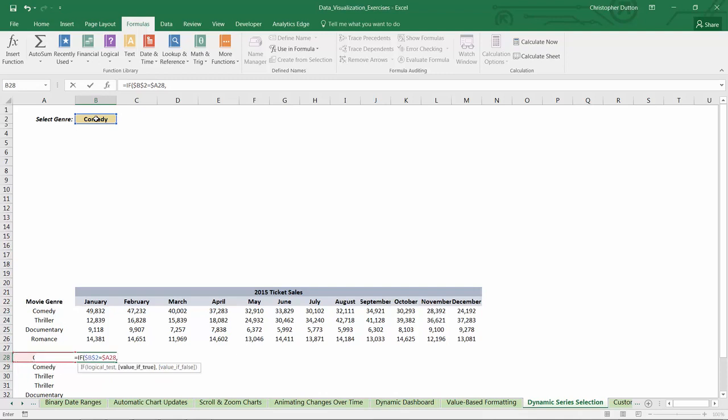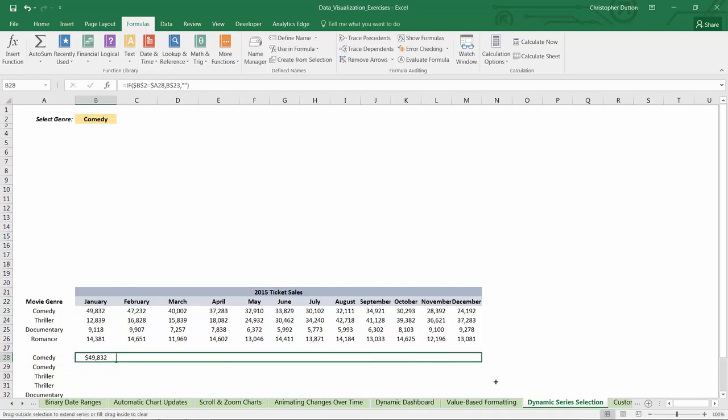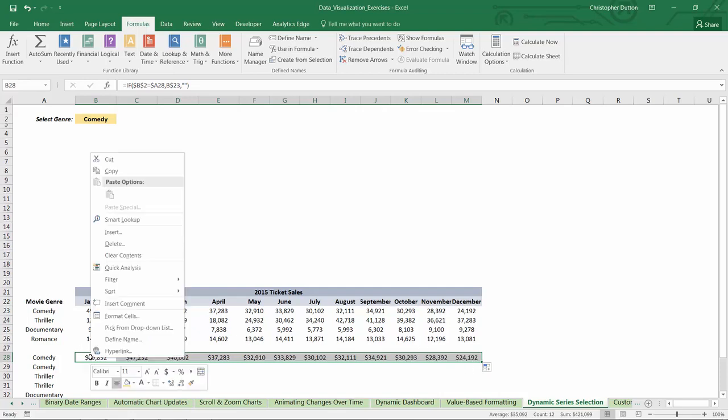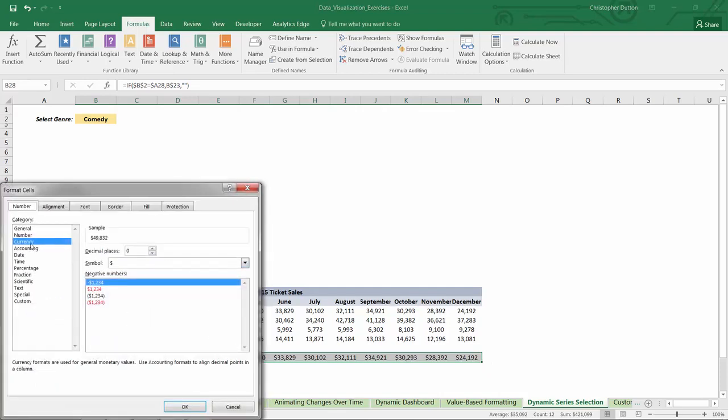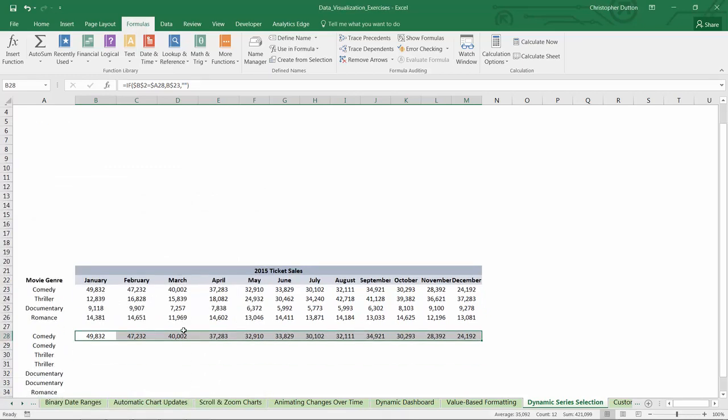If that's true, so in other words, if the user has selected comedy, then I want to pull in the value from my comedy row in my source data. I'm going to fix the row here. Otherwise, I want this to be blank, so I'll use 2 quotation marks and close it out. And then if I drag this on over, looks like it's formatted as currency for some reason, so let's just go ahead and change that to plain number.